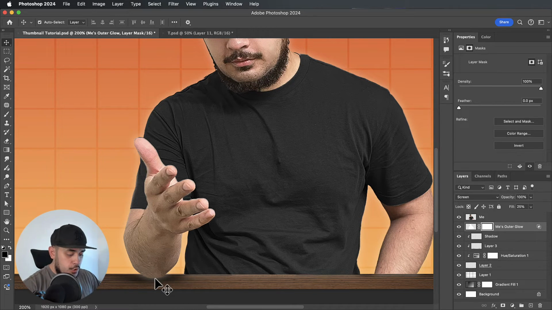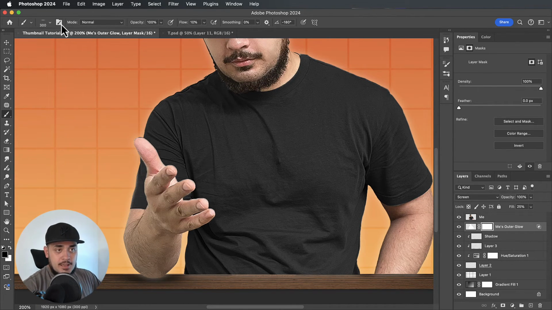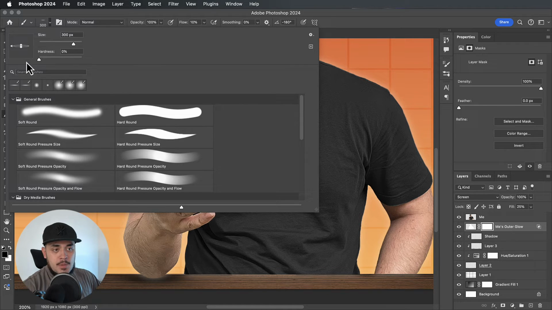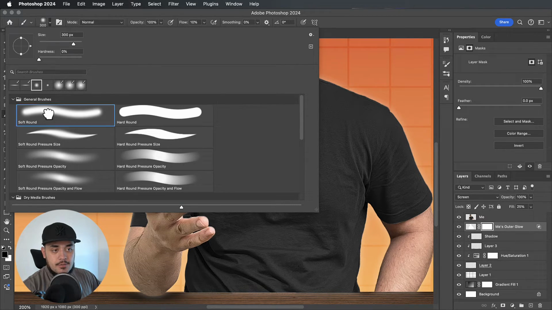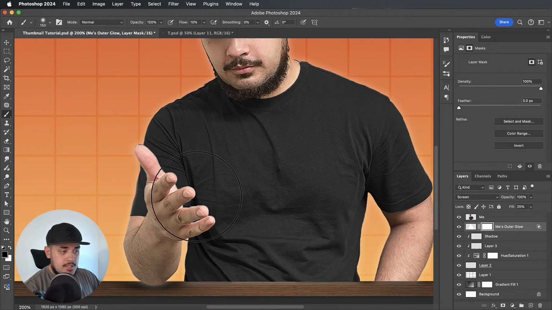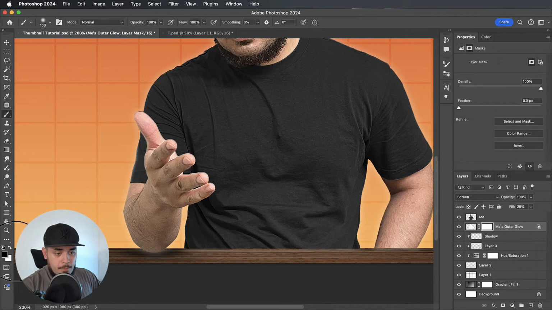So what we need to do is we have to have the brush tool selected. Let's just reset our brush to normal. What you can do is you can just click on any of these sort of brushes here and it will just reset back to normal. And then we are going to decrease the size of our brush and then make sure that our flow is set to 100. And with the black color selected because we want to conceal, we are just going to paint over where we don't want the effect to be.